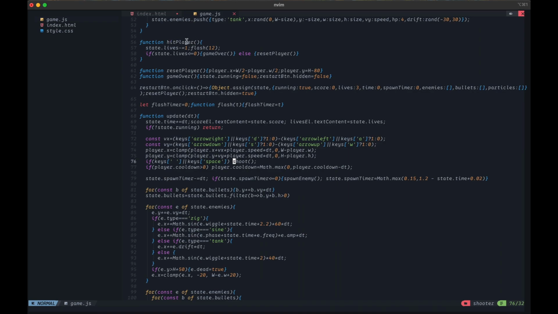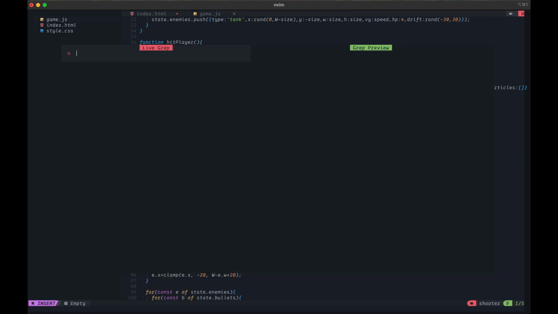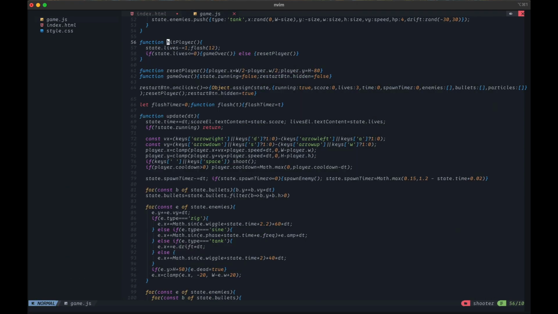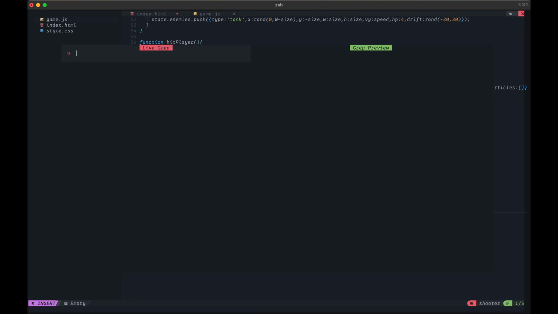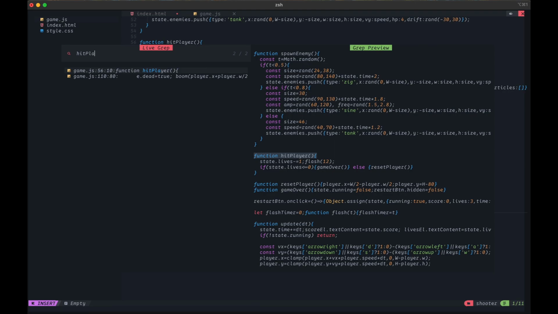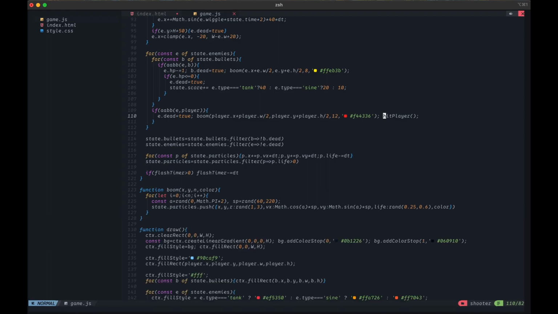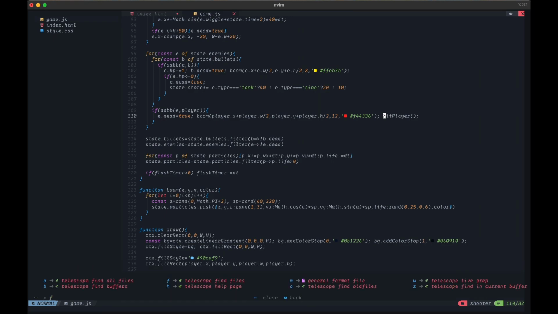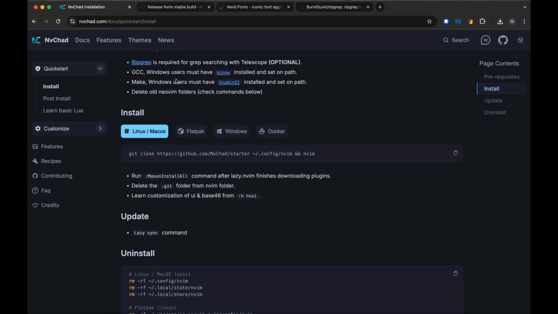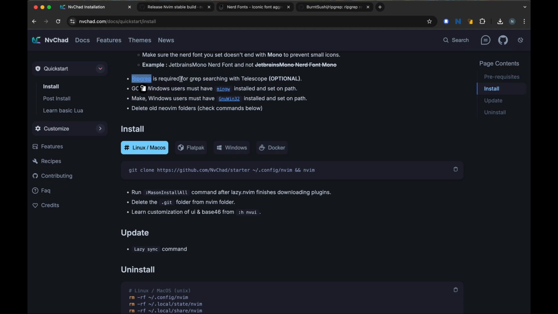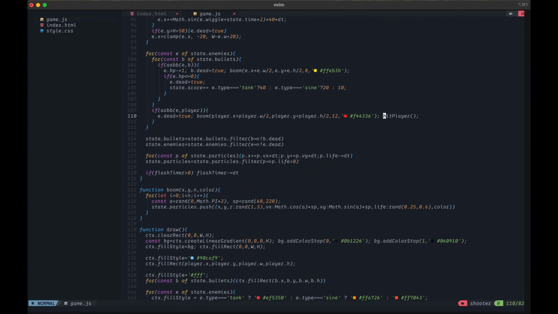So if I want to go to hit player and where it's used, I can just type hit player. It's here where it's used. I can just go here, and this is where hit player is used. So this is how you can quickly look for words in your file using spacebar FW, which is a telescope live grep. And this is why we installed ripgrep. If you see this, we installed this particular package to be able to search these things quickly. Let's move on.